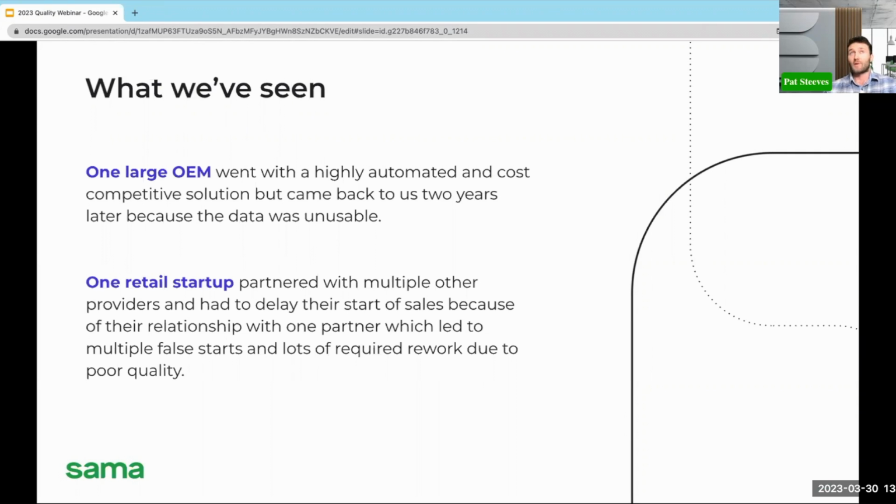So what happens often is that, as I mentioned, some companies at the offset will choose the cheapest automated option. But oftentimes we get companies that come back to us after a couple of years because they spent a lot of time working with this cheaper partner and realizing that the data that's outputted is just completely unusable for their model.